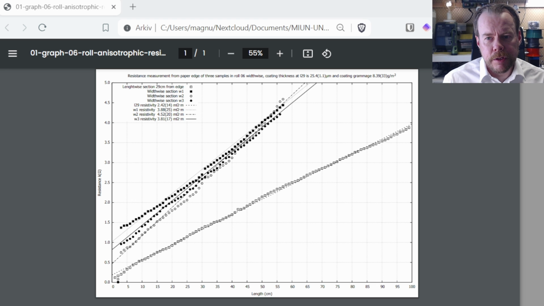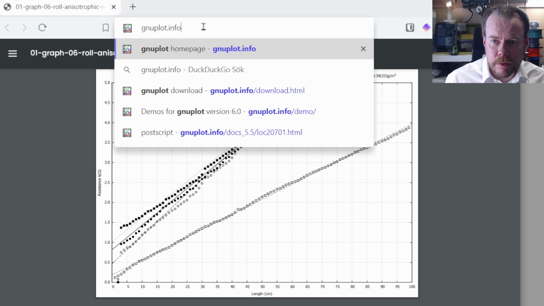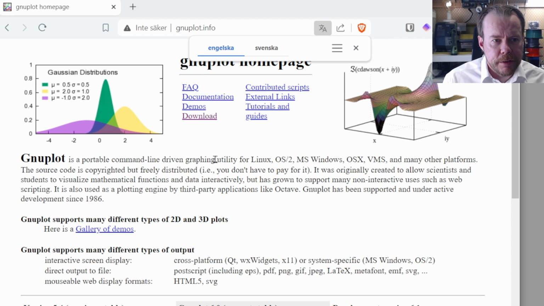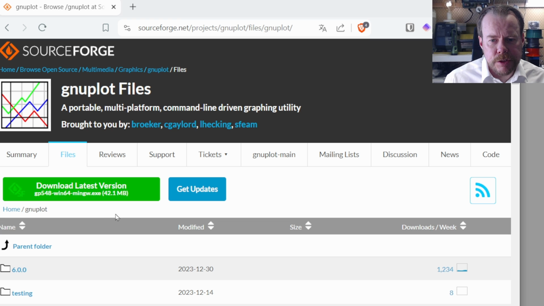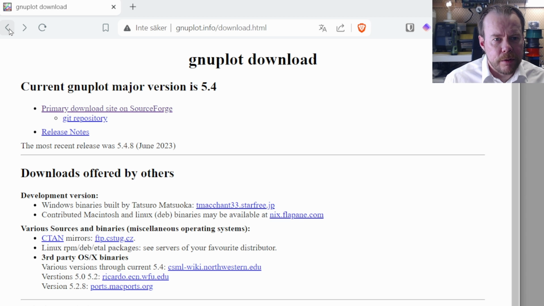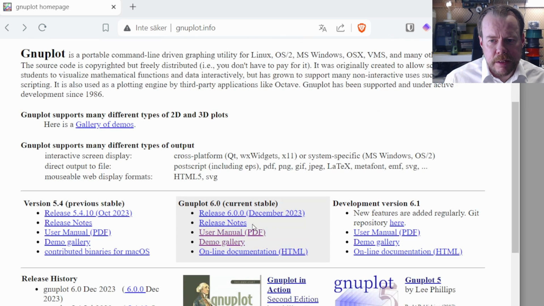How to download gnuplot then? Well, you go to the web page gnuplot.info, you click on download, and then you can choose the latest recent version here, and this is for Windows. If you have Mac and so on, you can find that as well, and Linux, you probably know already how to get that. You download that and install it.